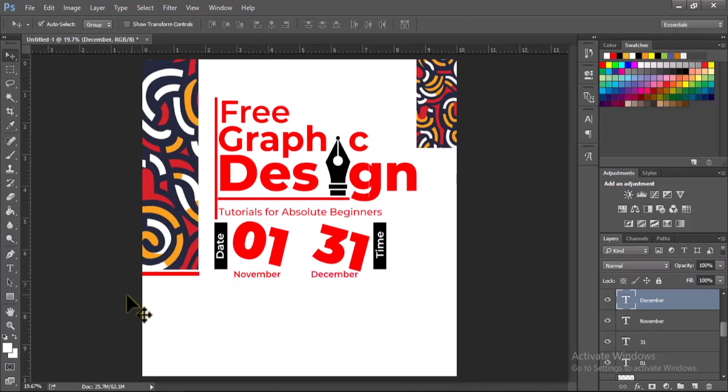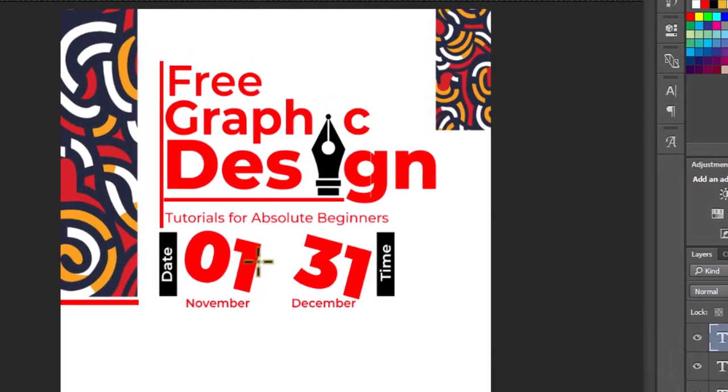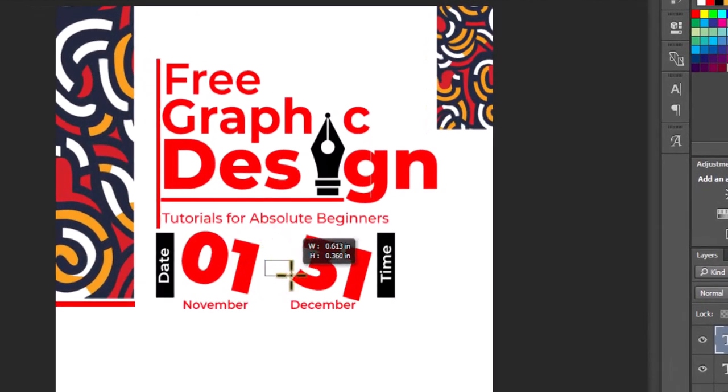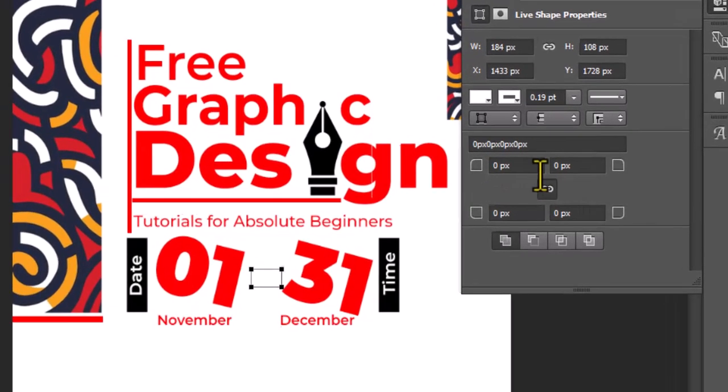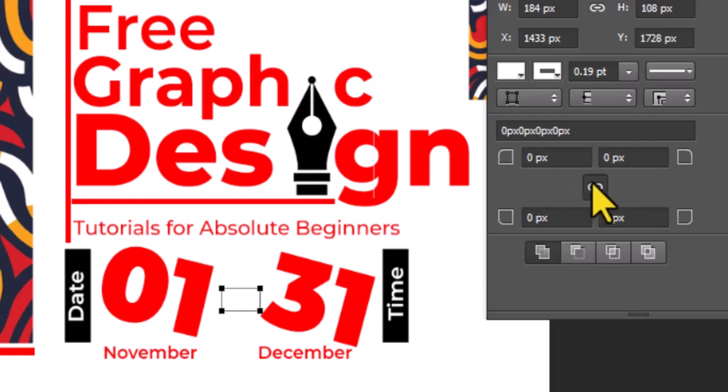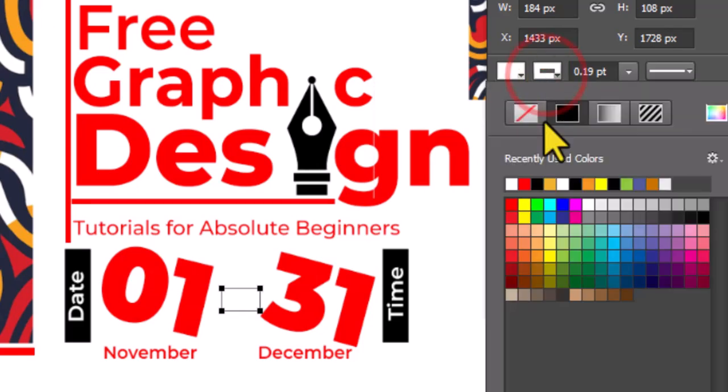So you click on the rectangle. Then you come to this side. For those who are using Photoshop CS6, you'll not be able to do this one here because this one was introduced later on. So what we do is I want to make it a visible color. Okay, so let's use black for now. No stroke, please.